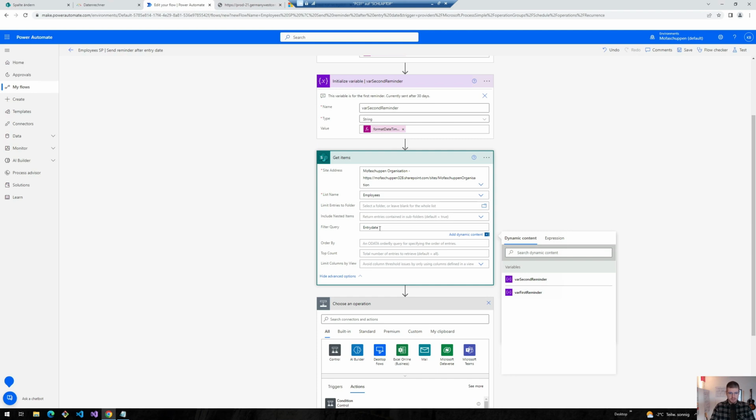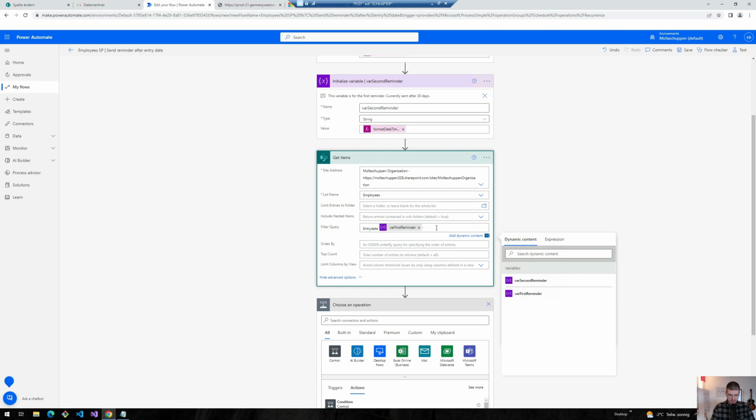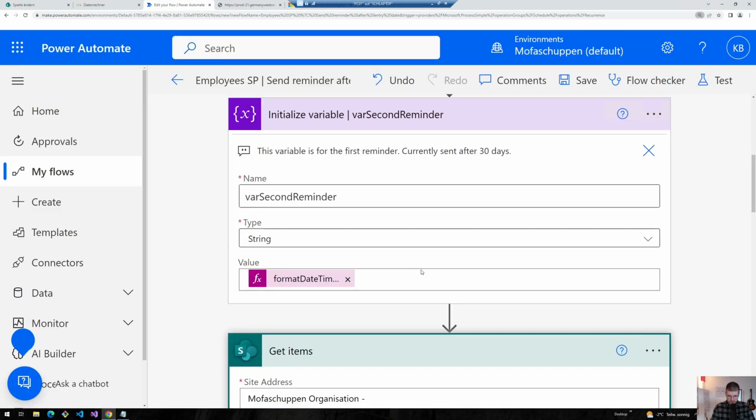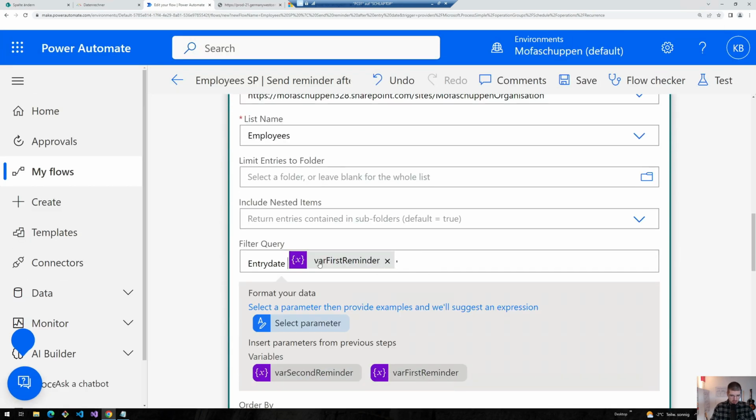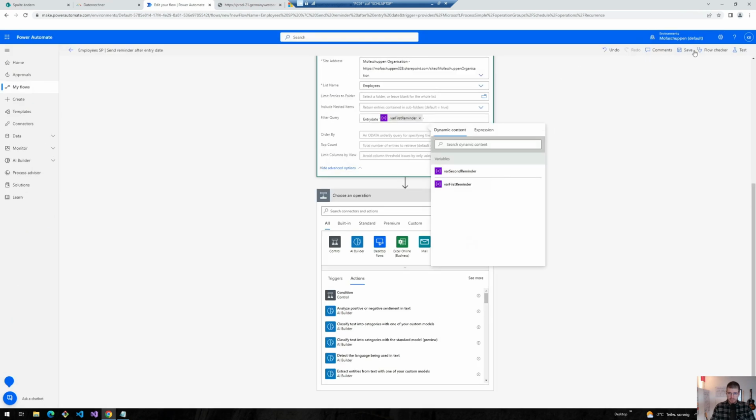So we will put the entry date here, and then the first reminder, and put this in these little single quotation marks, I think it's called, like this. So let's perform the first test.